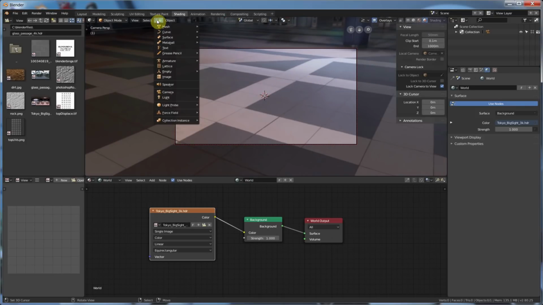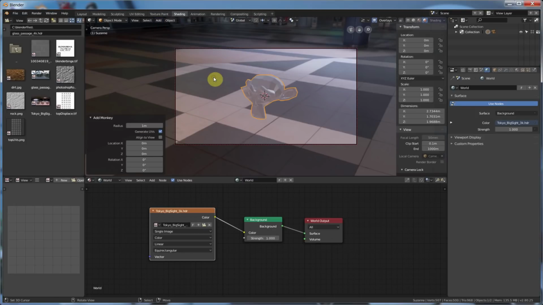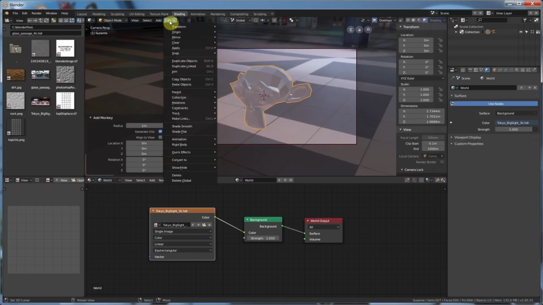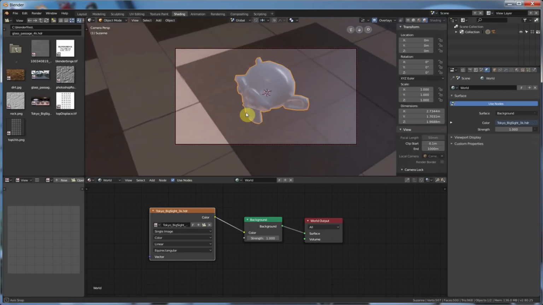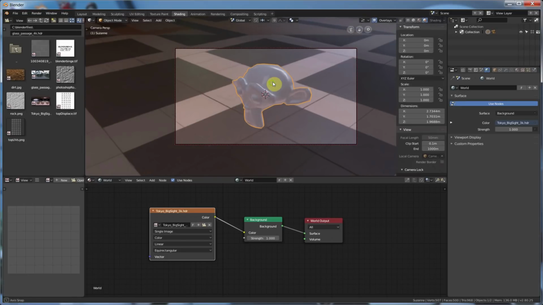Okay, so I'm going to go to add, mesh, and I'll say Suzanne the monkey, because she has a lot of cool curves here so that you can actually see what's happening. So if I go to object and I hit smooth, shade smooth, okay, you can see that Suzanne is being lit and kind of reflecting the environment.